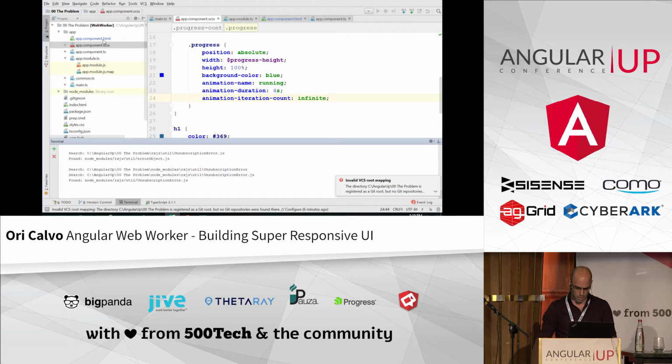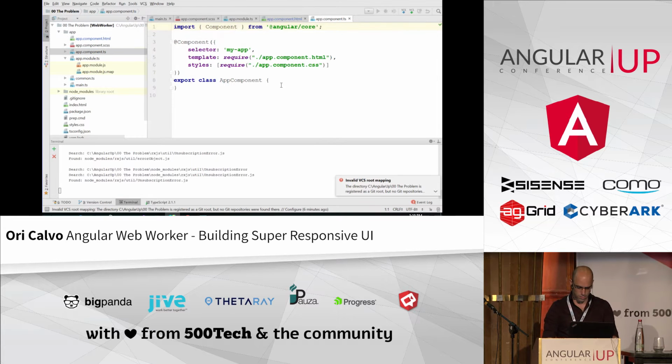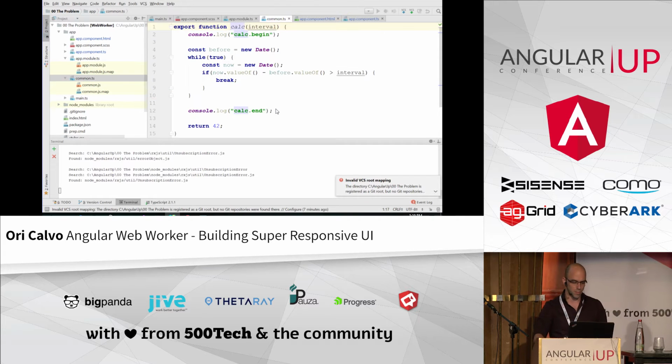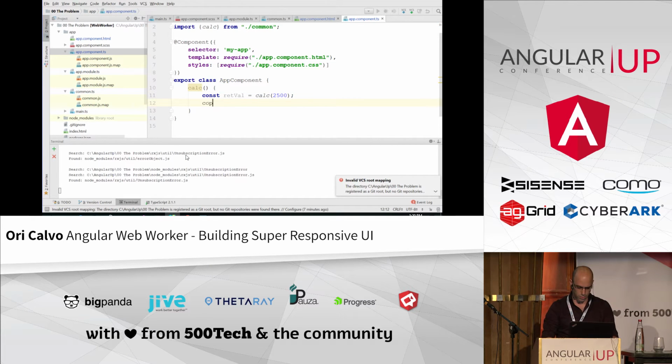Let's go to the HTML and add a button. And let's fix the component. I already prepared a method named calc, which is quite a simple method, but it basically just spins around for the specified interval. This is in order to simulate a CPU-intensive operation. So I can invoke the method and send it 2.5 seconds, for example. I can also get the return value and just print it into the console.